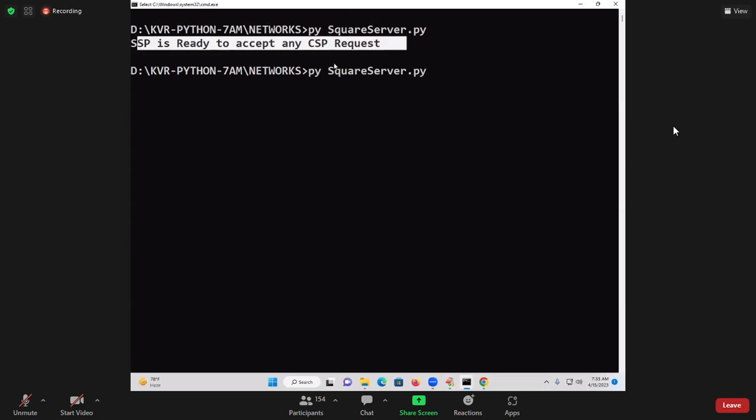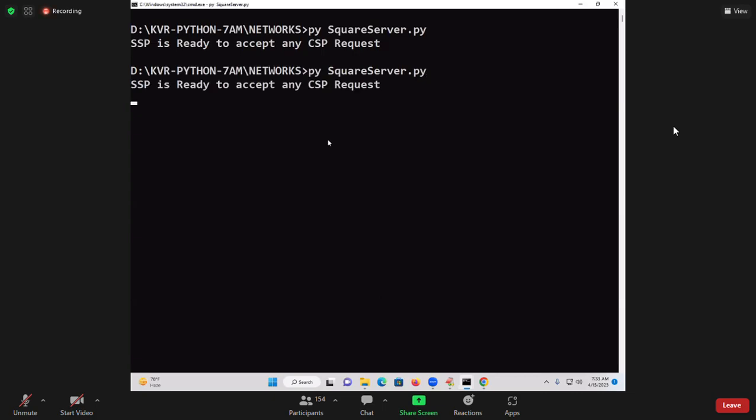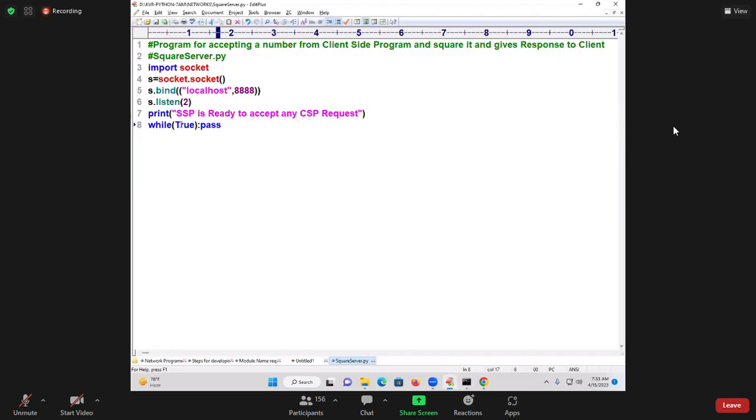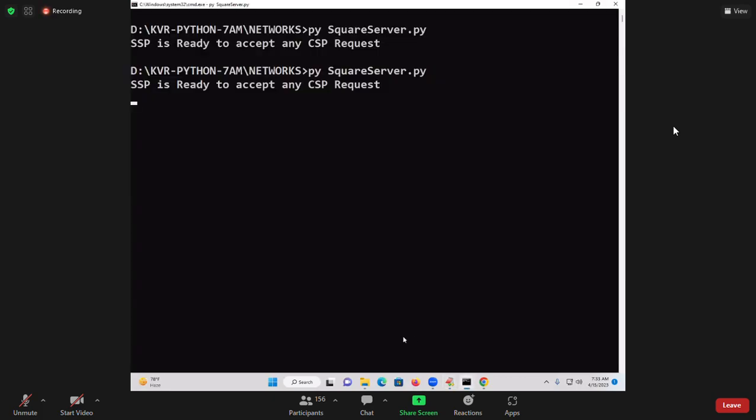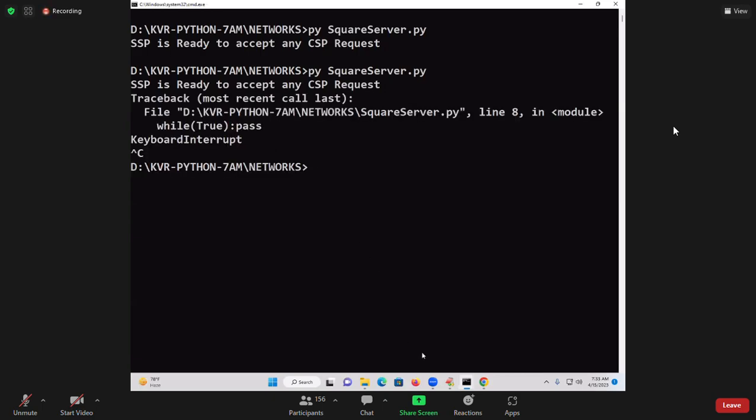Earlier it was showing the message and closing immediately. Now run py square server.py, and you see that the cursor is waiting. It is continuously running because we wrote the beautiful logic called while true. It has entered inside the while loop and is continuously running behind. I hope you understand that SSP is ready to accept any CSP request. I hope you are following. So I just closed it.